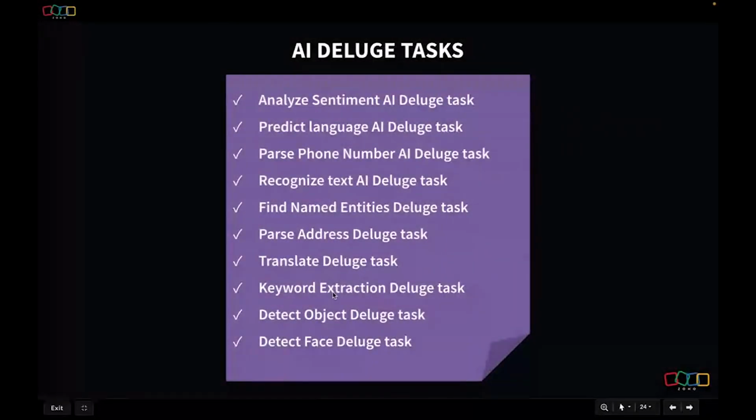And similarly, we have a keyword extraction AI deluge task and object detection AI deluge task, which work similar to the AI fields. That is, we have the keyword extraction AI field and object detection AI field, right? Like that, we can also extract keywords and detect objects using the AI deluge tasks as well. And the latest update in the AI deluge tasks is the detect face AI deluge task. Yes, we can upload an image of a person and detect certain parameters like gender, pose, emotion, number of faces that are in the image, and so on.